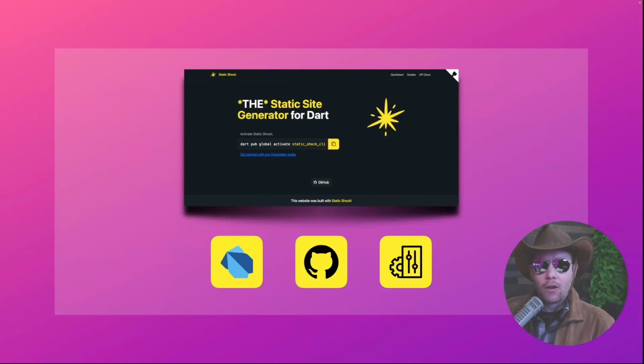And we believe that our ecosystem is greatly lacking documentation websites for packages. We believe that every package, no matter how big, no matter how small, deserves a beautiful and effective documentation website. So this is an area that we are really trying to focus with Static Shock.